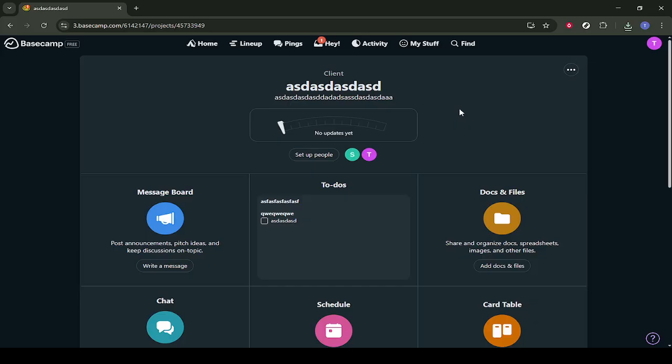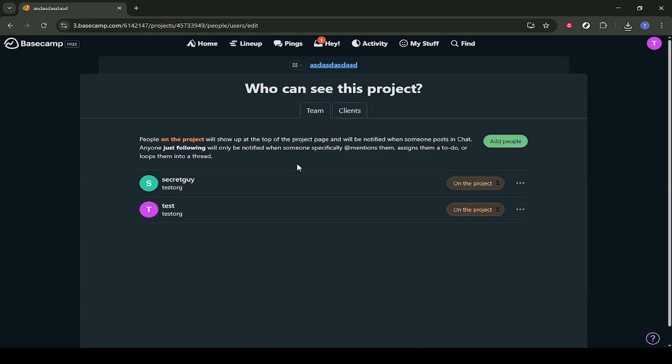First, open your Basecamp account and head to the specific project where you want to manage your clients. This might be a client's ongoing project, a campaign, or anything else you've already set up. Once you're inside that project, look for the option labeled Set Up People. This is where you control who has access to the project, including your internal team and external clients.